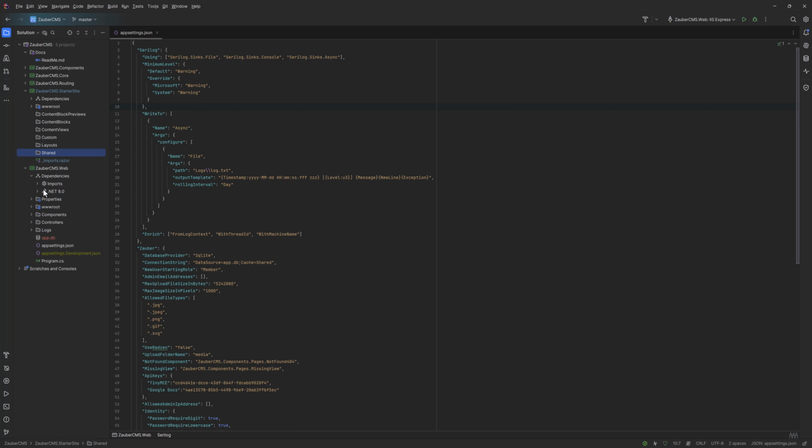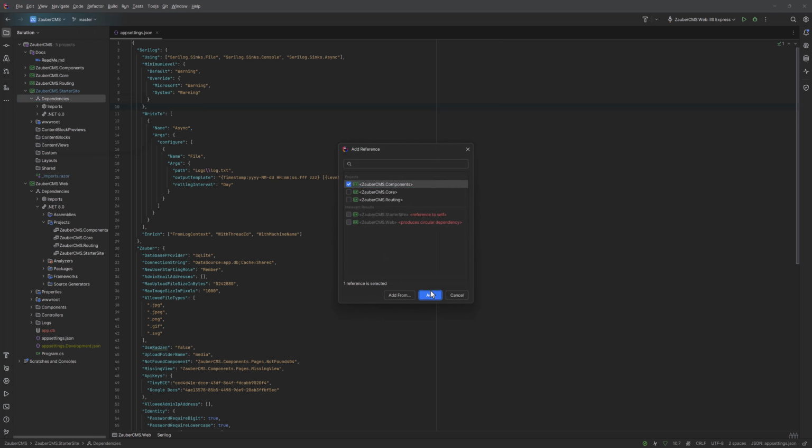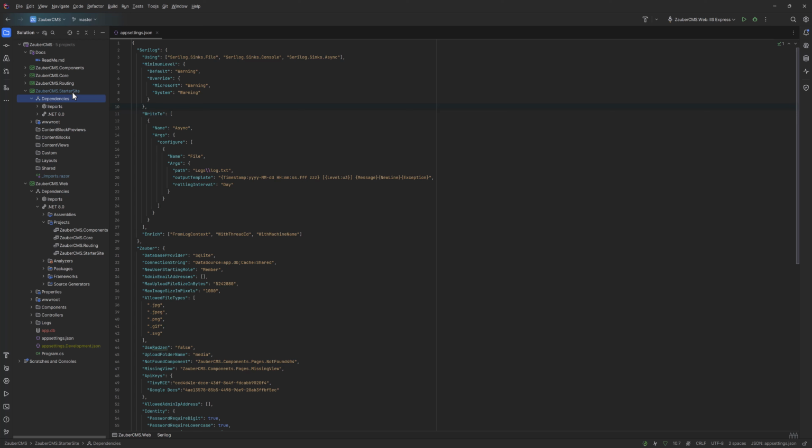The .web has referenced this project. Obviously, the idea is once this is released, it will be done with NuGet packages. So you just install a NuGet package into your solution, and then your packages like this will be just NuGet packages. And all this needs to do is reference the .components. So I'm just going to reference .components, and obviously .components will be a NuGet package, and you will just install that into your starter site or your project extension, whatever it is you're building.